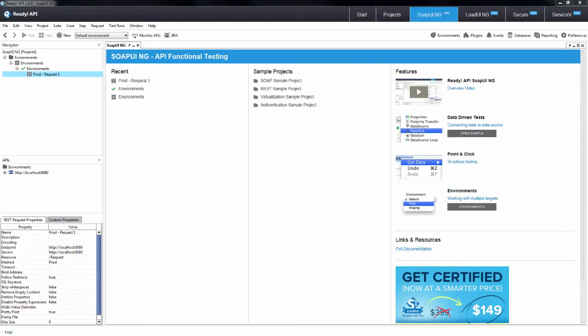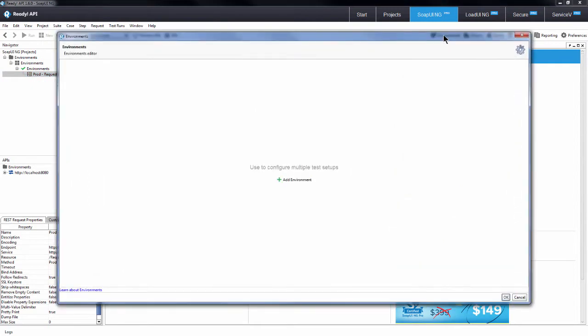Using the Environments feature in Ready API will allow you to reuse your tests to validate your dev, stage, UAT, and maybe even production environments. You can switch between different domains, overwrite properties, and change database connections in one place. To configure your environment settings, click on the Environments icon in Ready API.